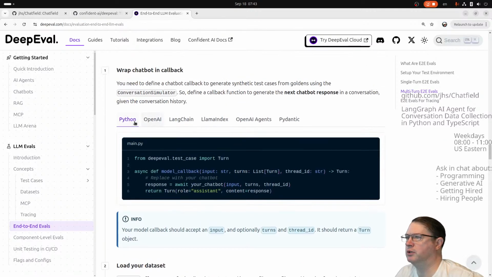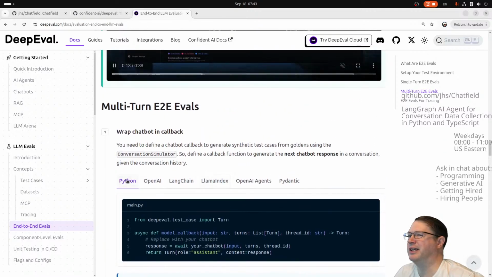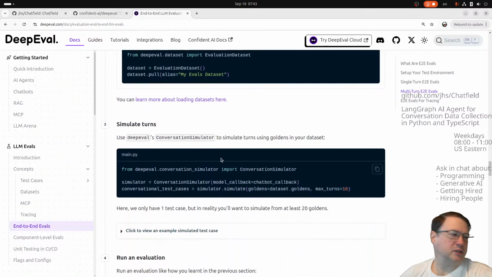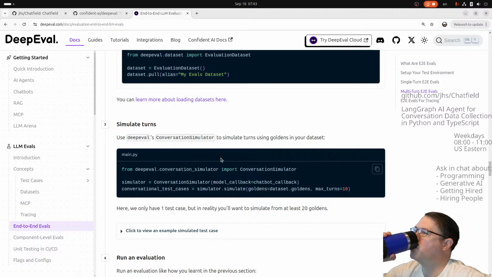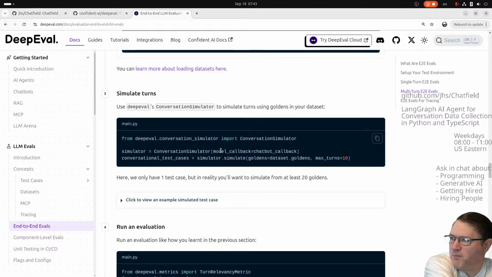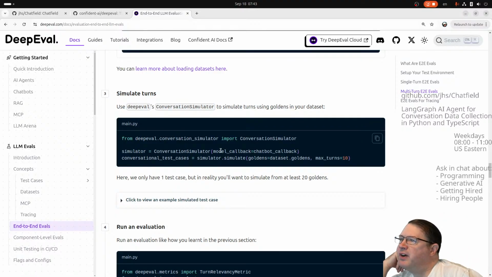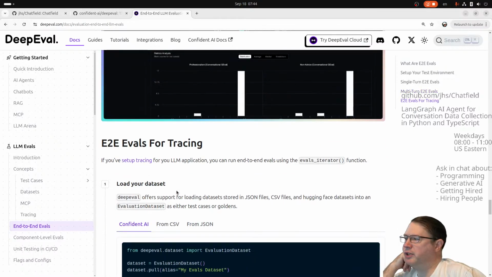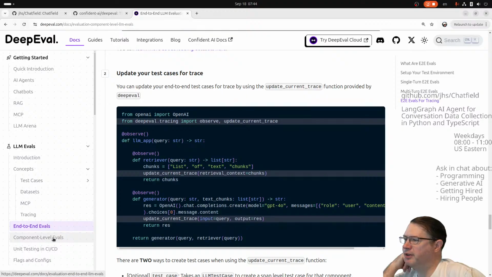Whoa. Oh, OpenAI. Oh, I thought it was other languages. No, it's not. Of course, it's Python. Okay. Use DeepEval's conversation simulator to simulate turns using goldens in your data set. All right, we're way too in the weeds on this. I just wanted to get to component evals basically.